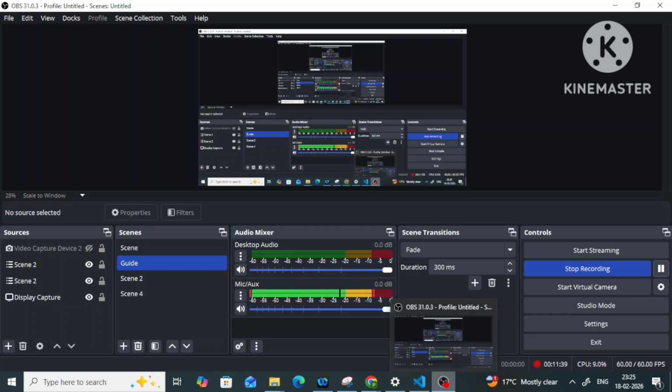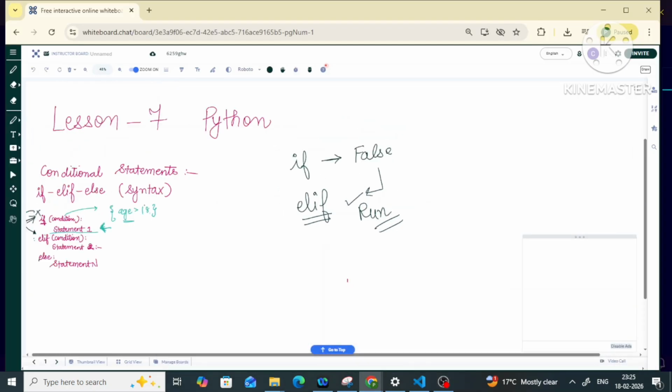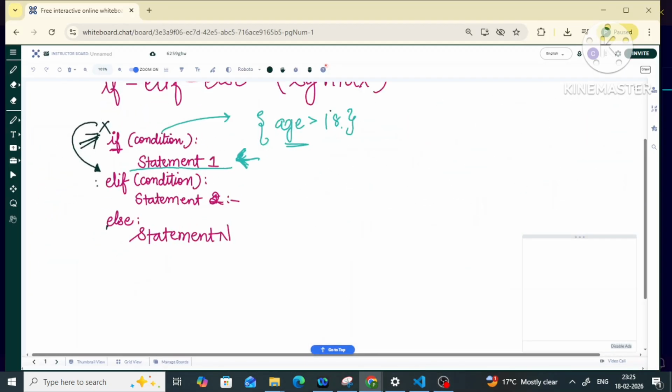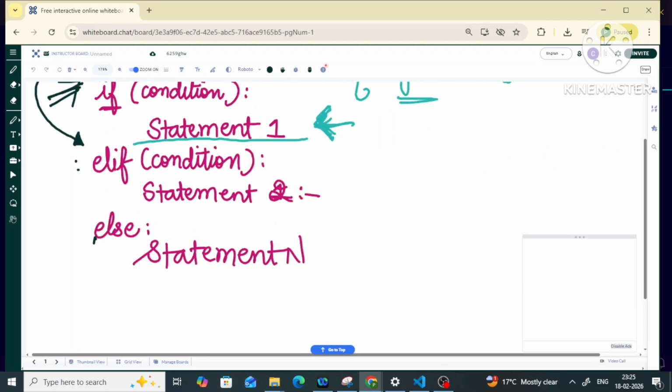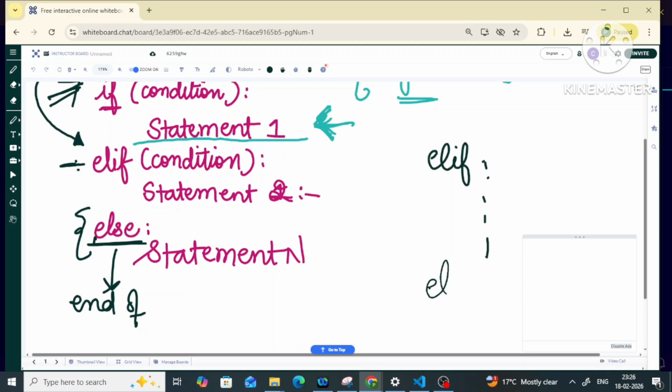So hello, my dear friends. Now let me tell you about the else statement. There is the elif statement in Python, and now let me talk about the else statement. This else statement is always written at the end of my code, and it appears only once. There can be any number of elif statements in my code, but the else statement is always written as the last statement.